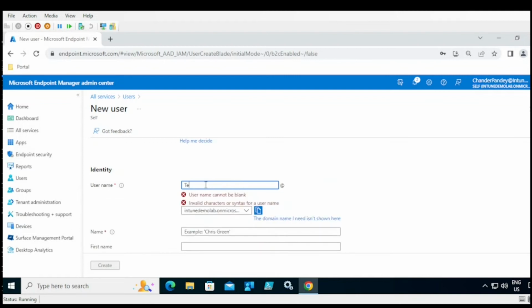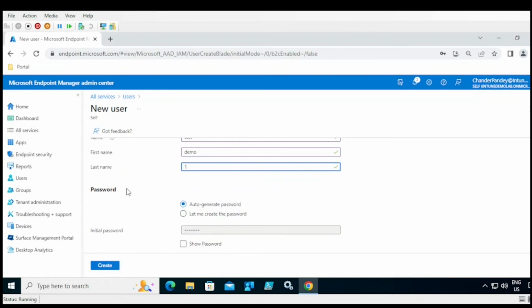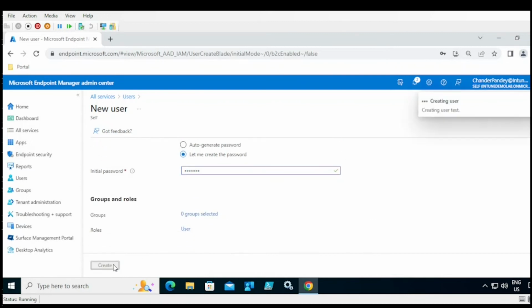I want to create a test user. My username is test, first name is demo 1, last name is 1, and then you can automatically generate a password, or you can manually set a password. If you give 1 2 3 4 5 6 7 8, it's not going to accept it, and it's going to give an error that your password is not complex, not compliant with the password policy. You need to give a strong password. Let me give a strong password.